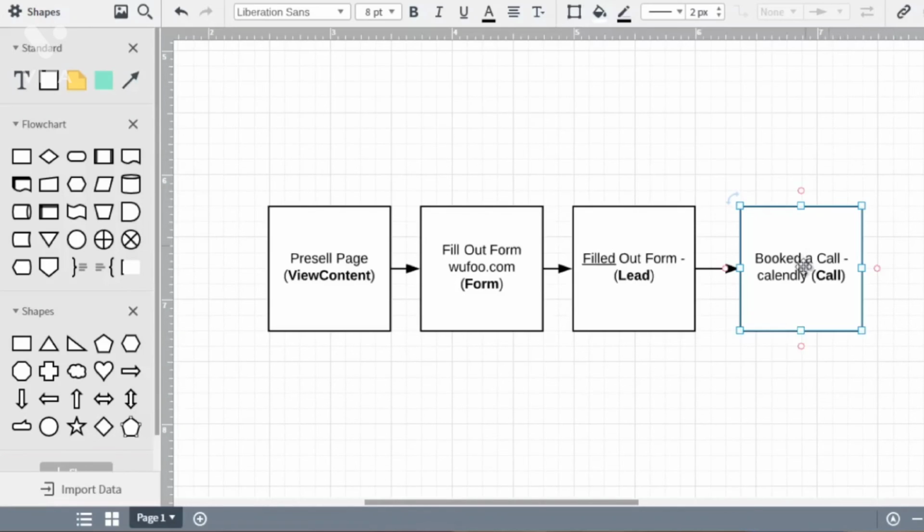Now there's a system called Calendly, and we can put a standard event, the text call, and that would basically tell us that anyone who's listed under that, let's say we got 20 calls or 22 calls, we know that they went through the whole funnel.